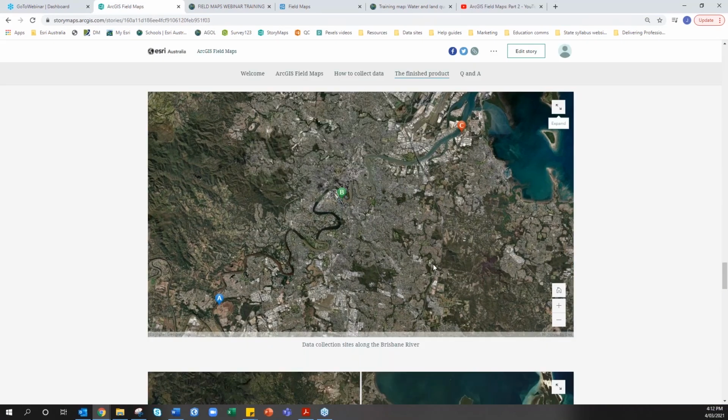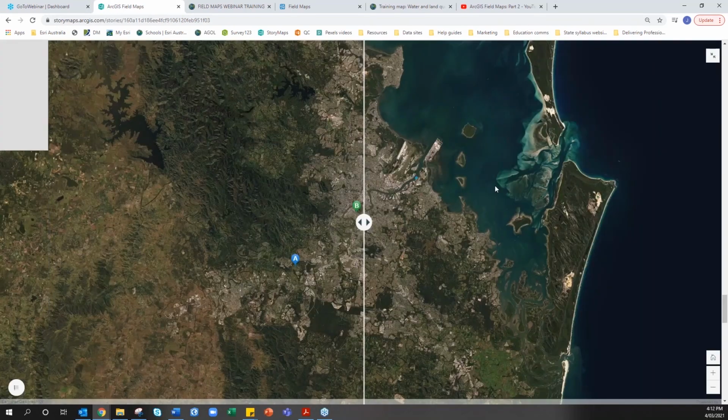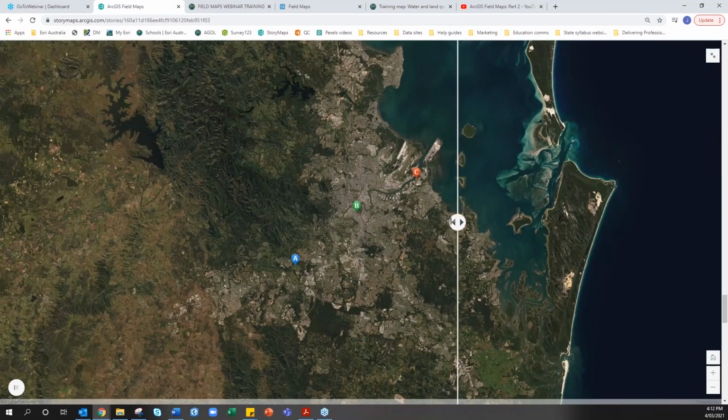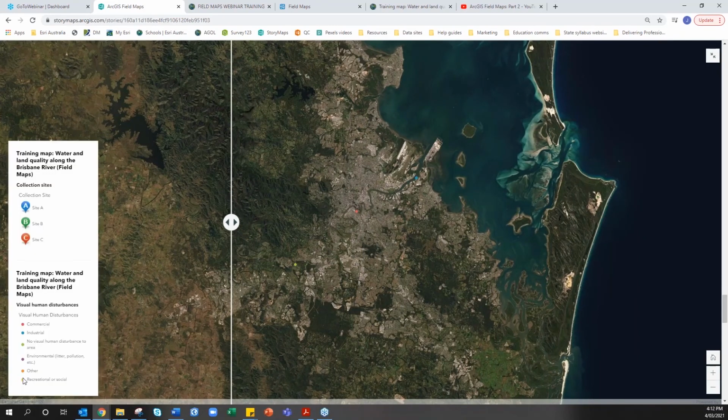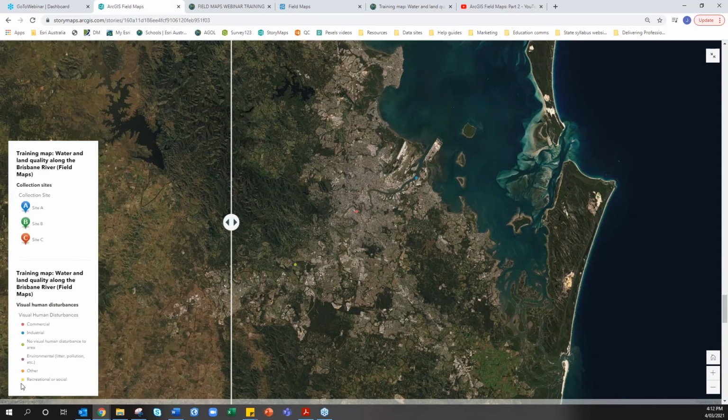So if I scroll down here, we've got the swipe map, but on this left side, we can see our sites clearly. But if I scroll to the right, the symbology has changed. And if I click on the legend or hover over the legend, I can see that this particular layer is showing the dominant type of human disturbance in the area. So as we look at earlier along in the Brisbane River, before it reaches the ocean, we've got no visual human disturbances to the area.